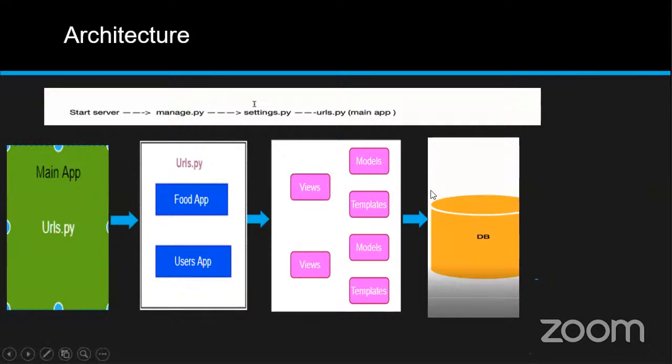So why have I created two MVT structures? Because every application has its own MVT, meaning every application has local views, local models, and local templates. What is a model? What is a view? What is a template? Once you see the practical, you will understand better.